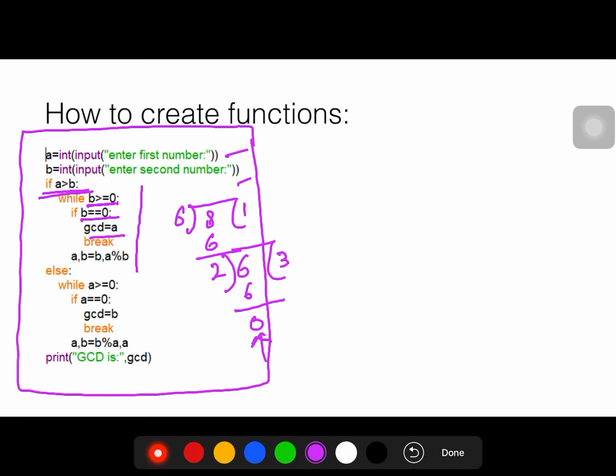If B is 0, GCD is A. Suppose we have 8 and 6. We want to find the HCF or GCD of two numbers 6 and 8. How to compute GCD? This is the stopping criteria. If this B is 0, we will get this A as the GCD. This program was there in your 11th syllabus. What if we want to make a function of this program?